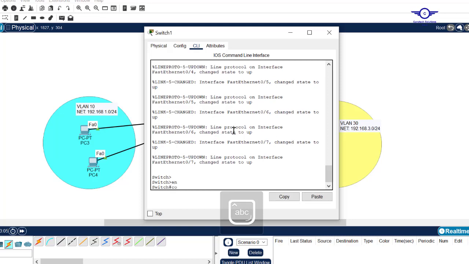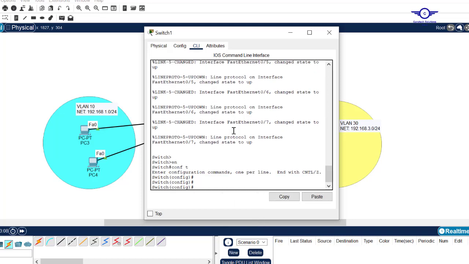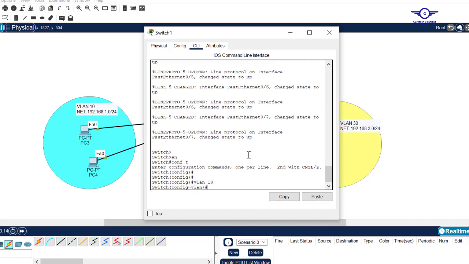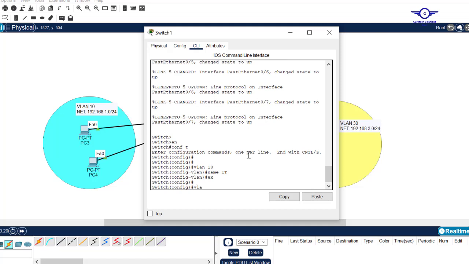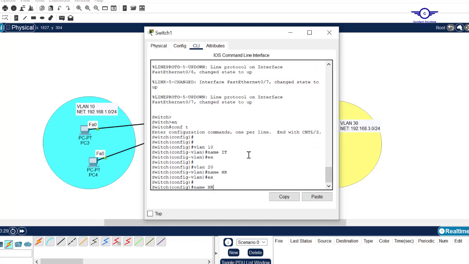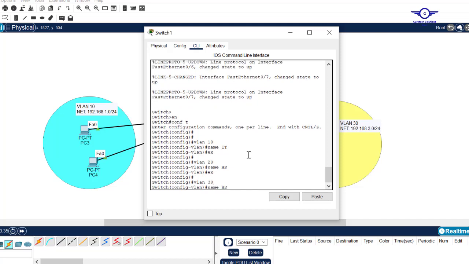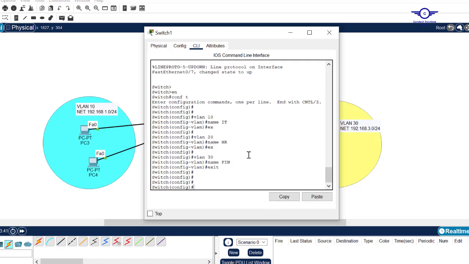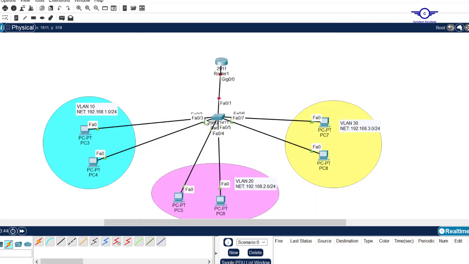Enable. Config T. So the first thing that we do, we create VLANs. VLAN 10, name to be IT. Exit. VLAN 20, name to be HR, and finally VLAN 30, name to be finance. Exit. All right. So after creating VLANs, we now assign them to the interfaces.